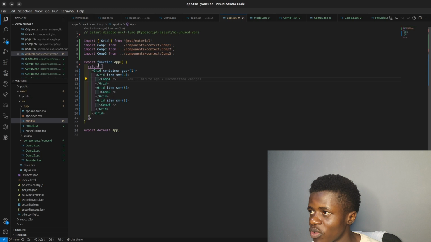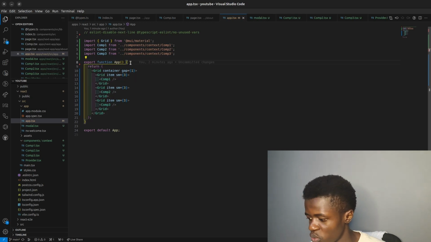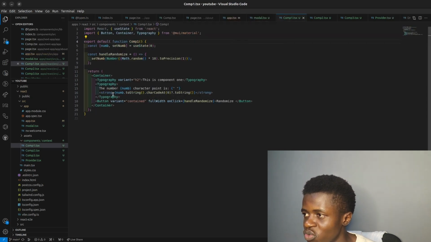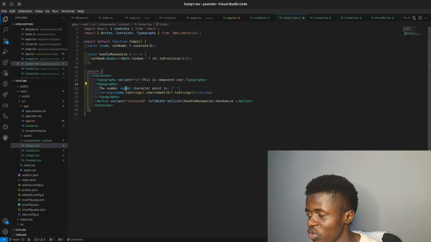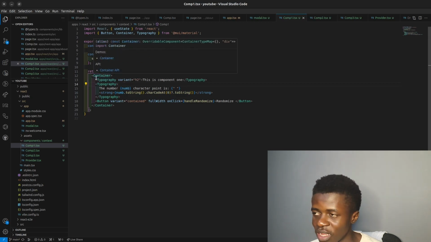That means the state has to come from here. So the same number will come here, and then you pass it as a prop to component 1. Then component 1 will pass it to the next component, and the next component will pass it down again. Let's assume these three are three different components, and it's this typography component that needs the data, because it's the only one using the number.